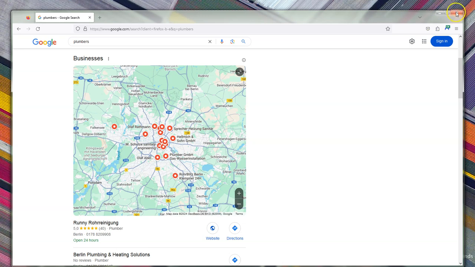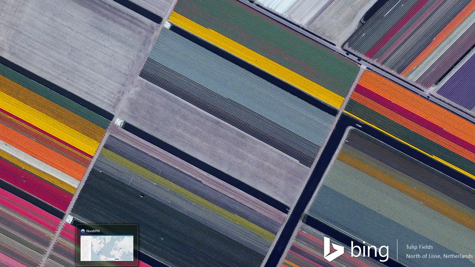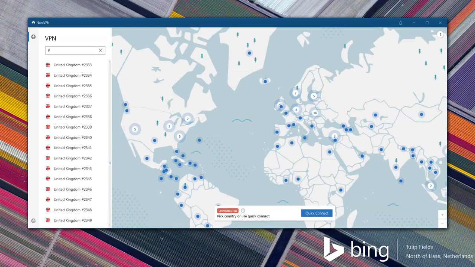Okay, so that's basically it. That's the NordVPN Firefox, and really Chrome, VPN extension.